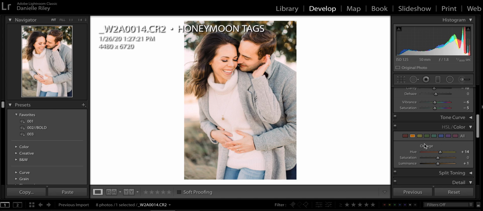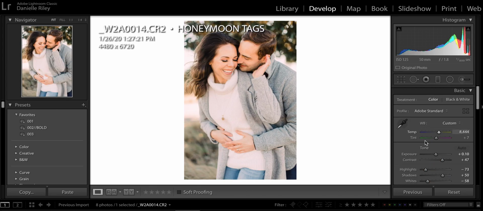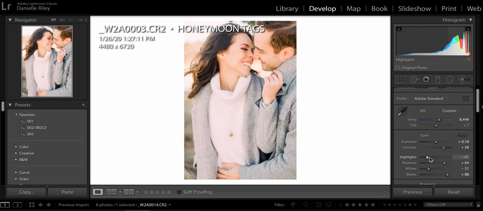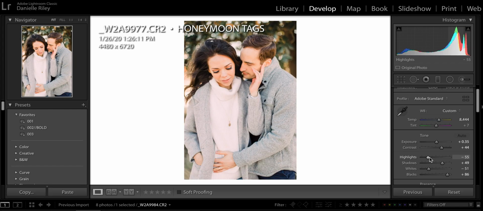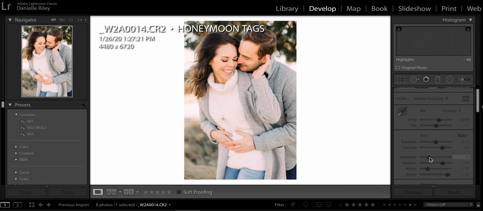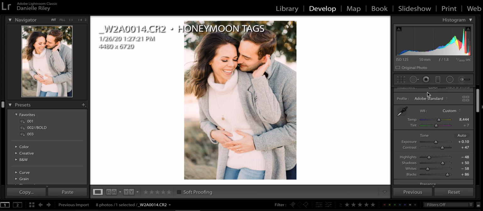Not that these are... oh, look, you know what? Let's brighten this one up a little bit because it looks a little dull. And I would just do that with the highlights. Yeah, I would just do that right there with the highlights to kind of match everybody else. Beautiful, beautiful, beautiful.